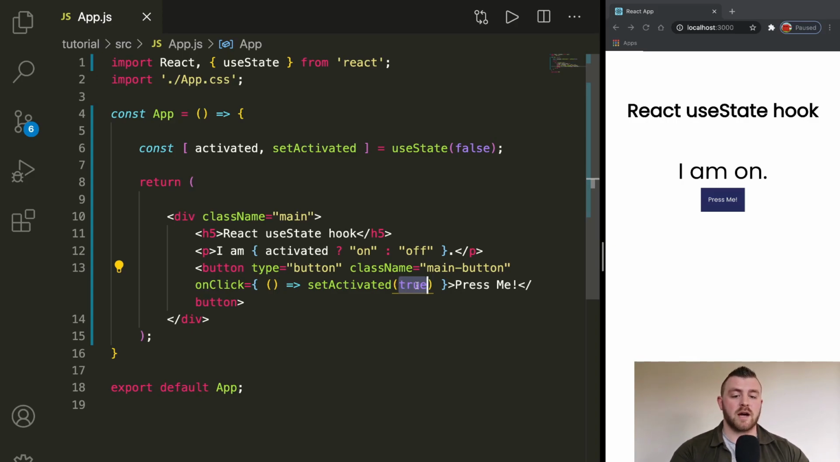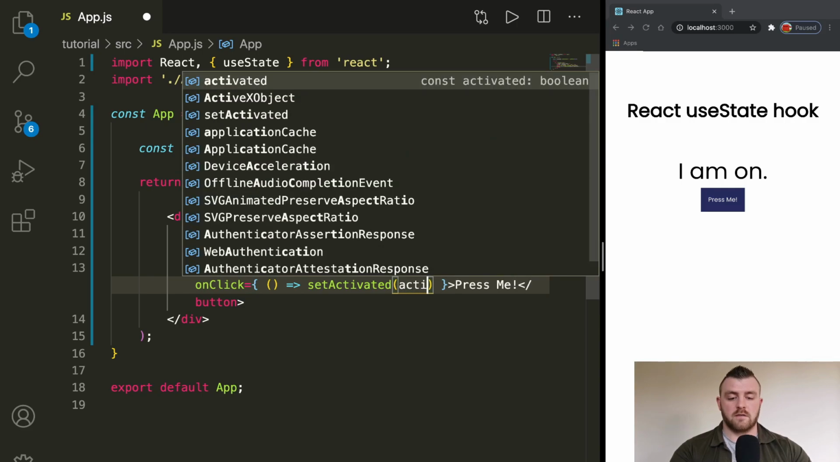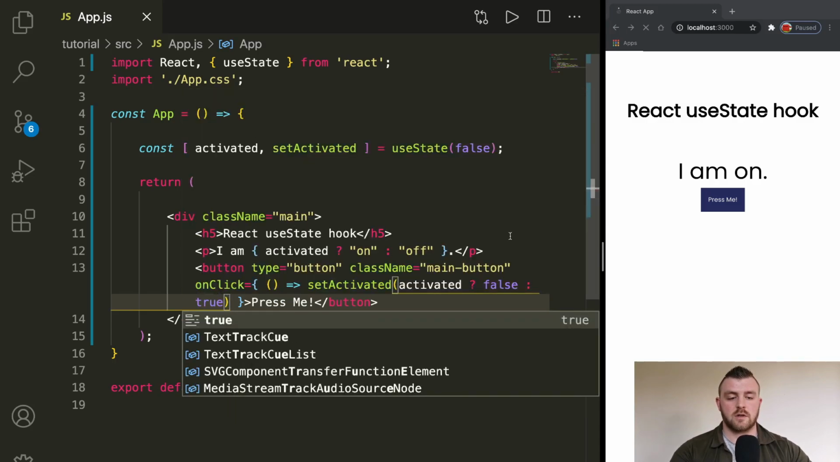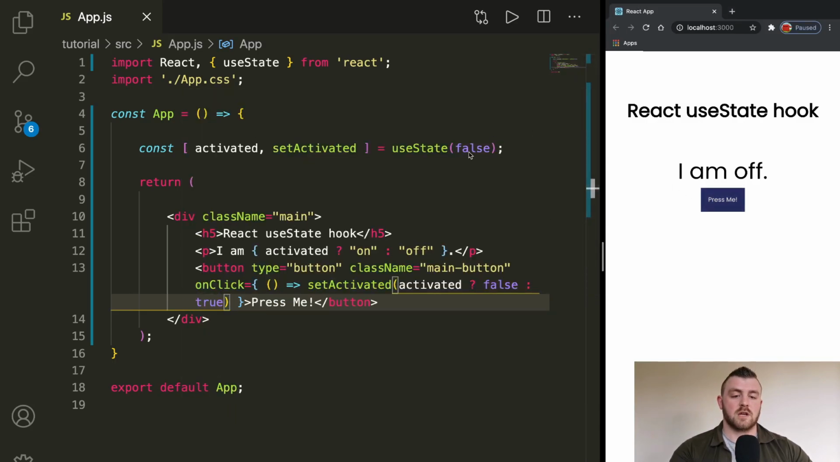So to show you it working both ways, instead of setting it to true, we can just set it to if activated, then false, else true. So now if we press it, the initial value is false, so it is off. If we press it, it becomes on because it's true now. And if we press it again, it will go off again because we're saying if activated is already true, then pass false to set the state, else set it to true. So this will work off, on.